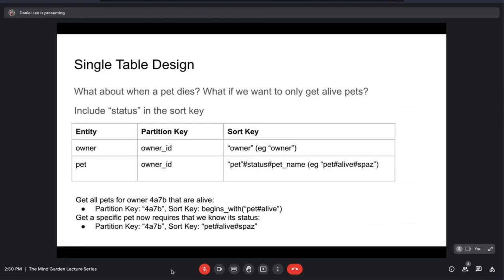So that works. But what about when a pet dies, right? If a pet's dead, then do we still want to be getting it from the database? What if we want a status field on whether the pet is alive or dead? Well, what I can do is I can add that status into the sort key on the pet.